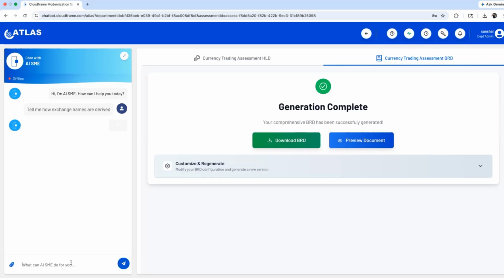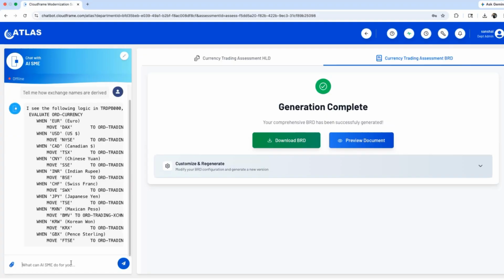And here we can see that the AI SME is providing us with the logic and explaining the translation where EUR is for euro, USD for the dollar, CAD for the Canadian currency, CNY for the Chinese yen, and more.